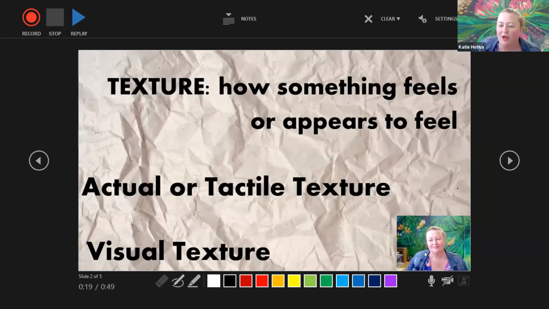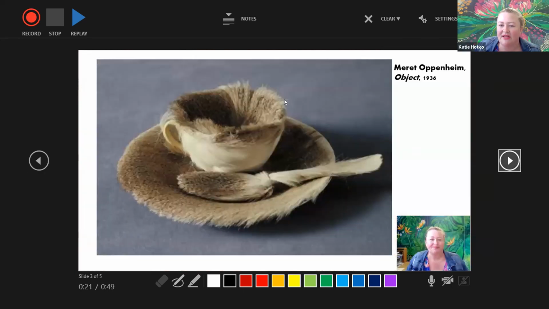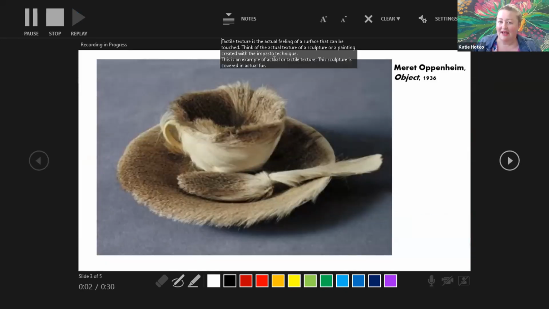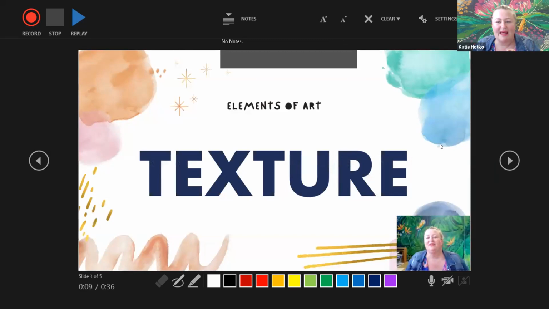Okay, so what you can do in this section is, say, for example, I really didn't like the way I explained this section here. I can actually just press record again, and it will record straight over it. So I'm just going to press record right now, and it's counting down. Tactile texture is the actual feeling of a surface. Blah, blah, blah. Stop. Now, what you'll notice is that I forgot to turn the camera back on. So when we watch this, we'll have a little replay.